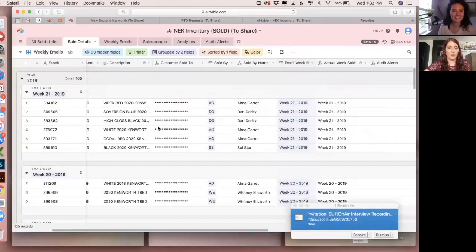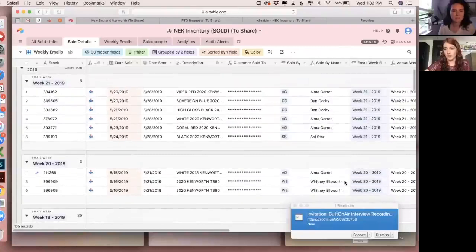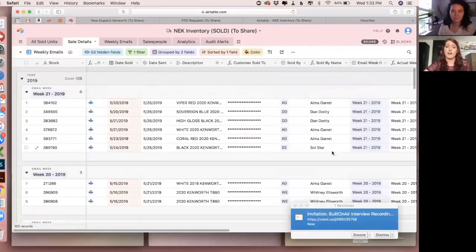So when a unit is marked as sold, it automatically inserts it into the sold database with the week that it was marked as sold. So it's grouped by week here. Every Friday, another Zap automatically sends a list of all of the units that were sold for the week to our truck sales coordinator, who edits it, makes sure it's all right, and then emails it out to our entire company. We just started doing this a few weeks ago, so every week we get a list of everything that was sold the week before.